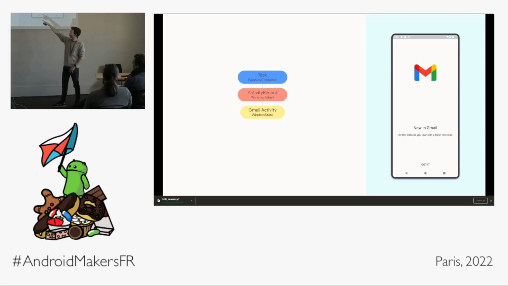So back to our hierarchy for our application. We have the task on top, the activity record, and finally the actual window for our activity. Now, remember how this hierarchy allows things defined in the parents to be pushed down to the children. That means that as long as the window manager has control of the top layers, it can indirectly control all the children layers.